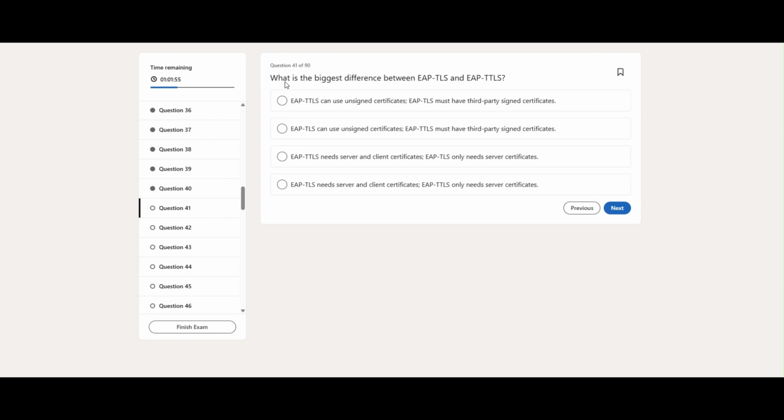Question number 41. What is the biggest difference between EAP-TLS and EAP-TTLS? So let's go through each one. Okay, the correct answer will be option D. EAP-TLS needs a server and client certificate. EAP-TTLS only needs a server certificate.